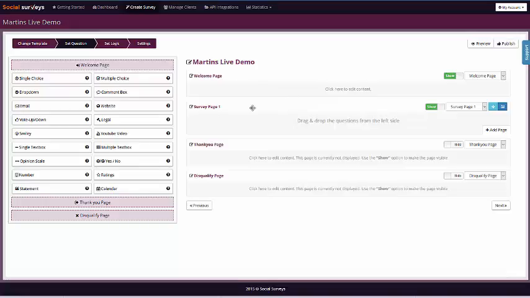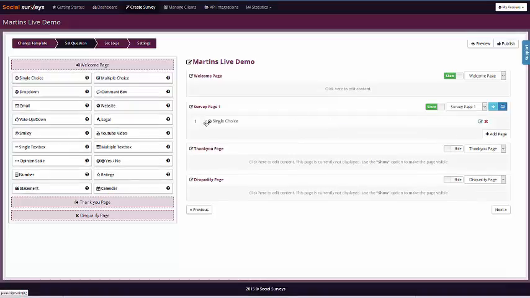Next step is the actual survey itself. So you can have unlimited pages in the survey, and you can order these pages here in whatever sequence you want. So the first thing we'll do is add a question here. I'm going to go for a single choice question.